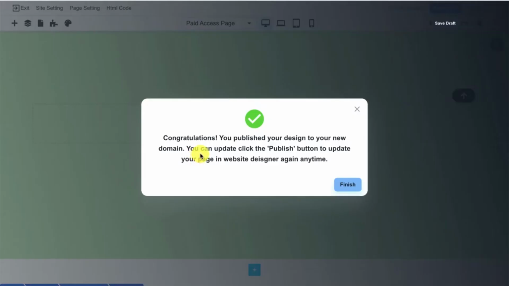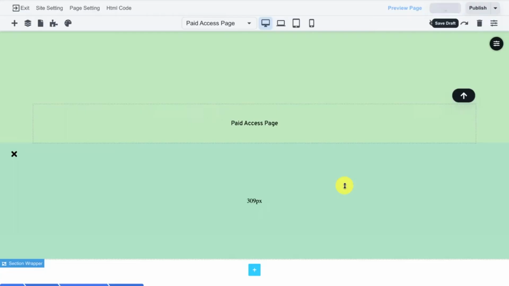I just published my site successfully, and now I can go ahead and click finish. And so I want to pull up this login page now in my website browser. And so the first thing you're going to ask is, well, what is the URL to see my login page?